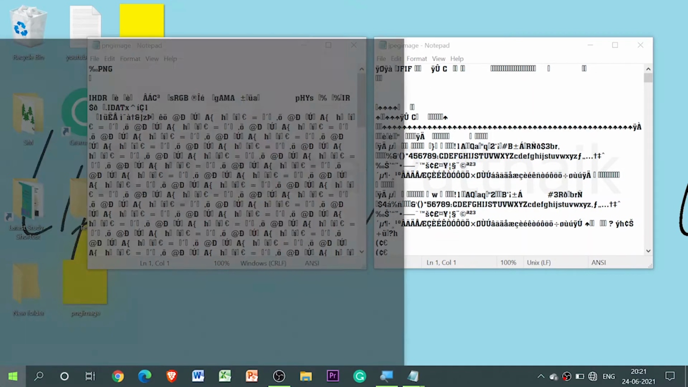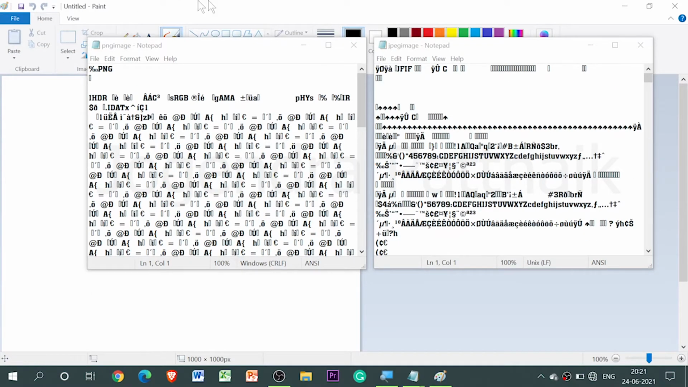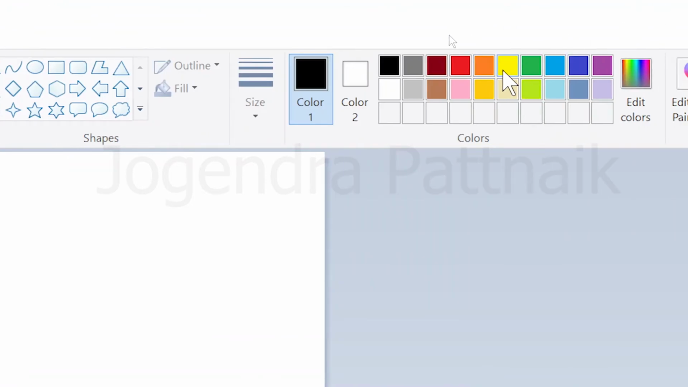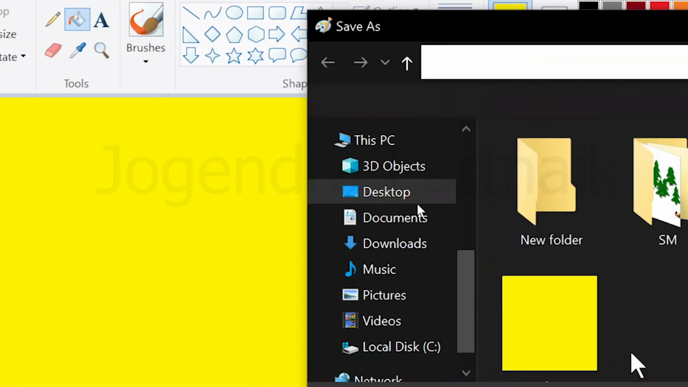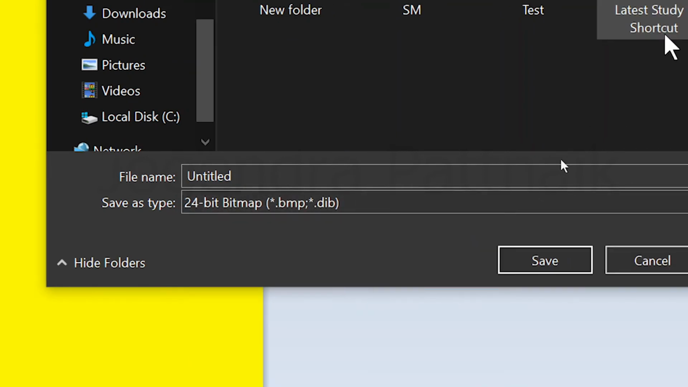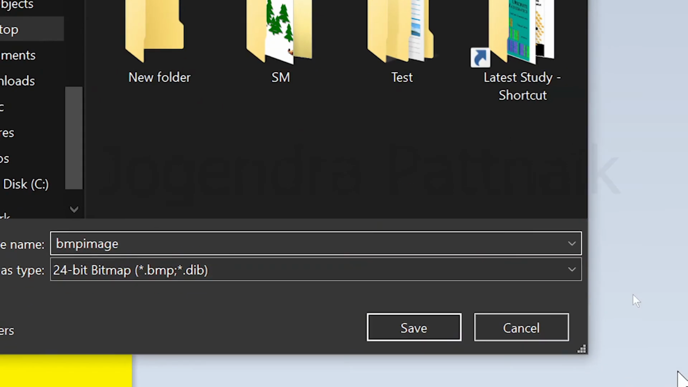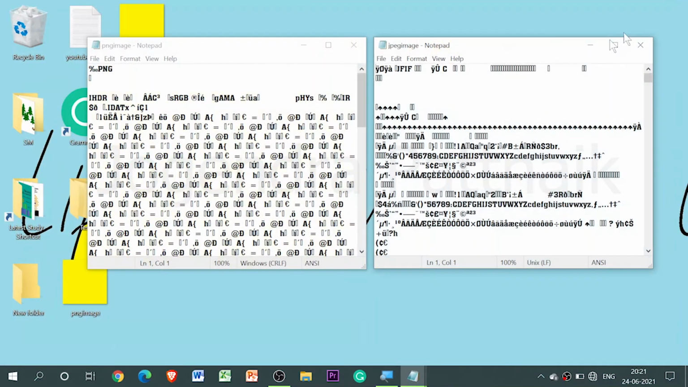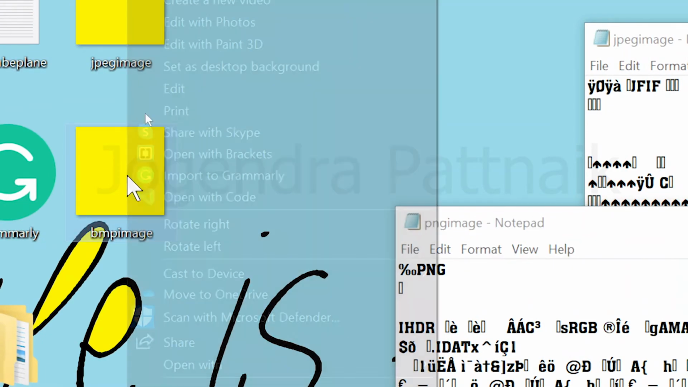Now let's create another image file with the extension bitmap or BMP. Now we will open the file with Notepad and yes, the contents are completely different from the other two files.